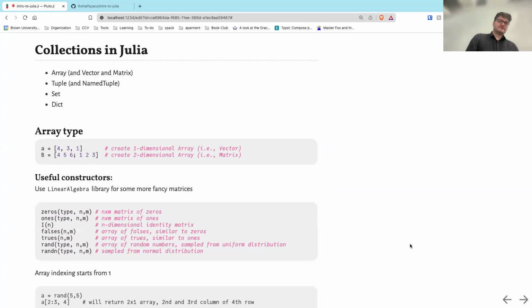The next data types are collections. I'm sure you're familiar with some of these in other languages as well. You can have array, vector, matrix, and all the same things apply. A matrix is a superset of a vector, and an n-dimensional array can be a superset of a matrix, and so on. The definition is very easy. You can create a 1D array just by using square brackets, and a 2D array by using square brackets and semicolons.